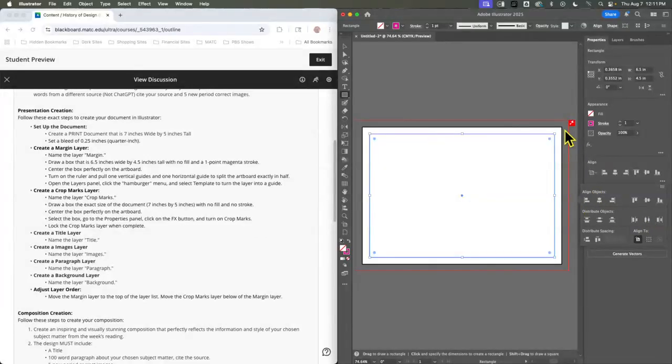Now, I'm going to turn on the ruler. How do I turn on the ruler? Well, it's Command or Control R. And it didn't pop up.